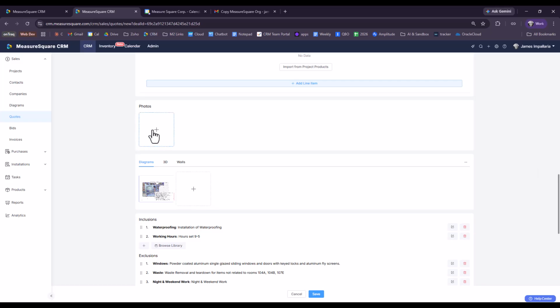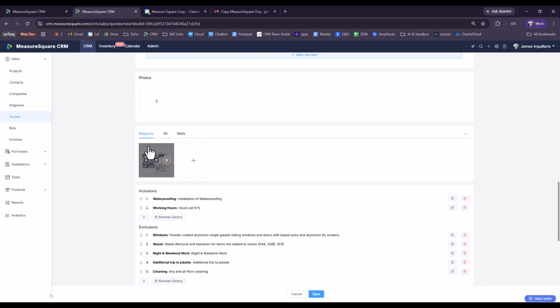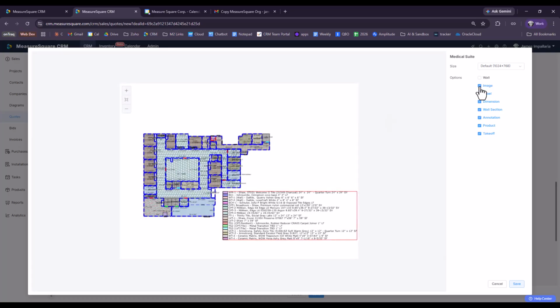Scrolling down just a bit more, we can pull in photos from the project or upload them. It's going to bring our takeoffs, our diagrams in by default, but we can also choose to add in our 3Ds or our wall pictures if needed. On this diagram as well, if you click Edit, you do have the ability to modify this a bit and turn some of these image features on or off.